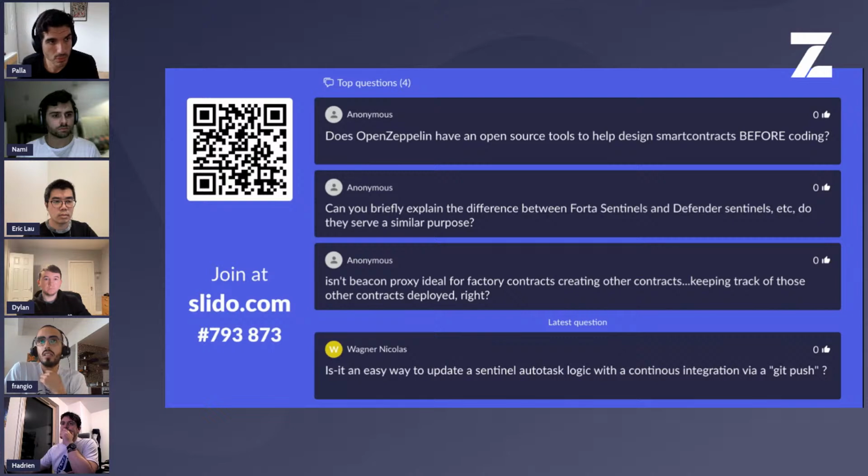Is the Beacon ideal for factories? I guess it's kind of an independent dimension. If you want to do a factory, it could go with a Beacon, but that's really useful if you want all of the other things from the Beacon. Other than that, might as well just be a UUPS proxy, right? And you can also keep track of those. So it's kind of independent of whether it's a Beacon or not.